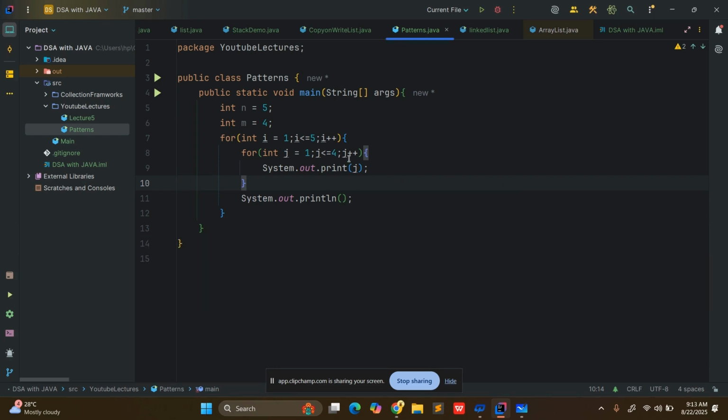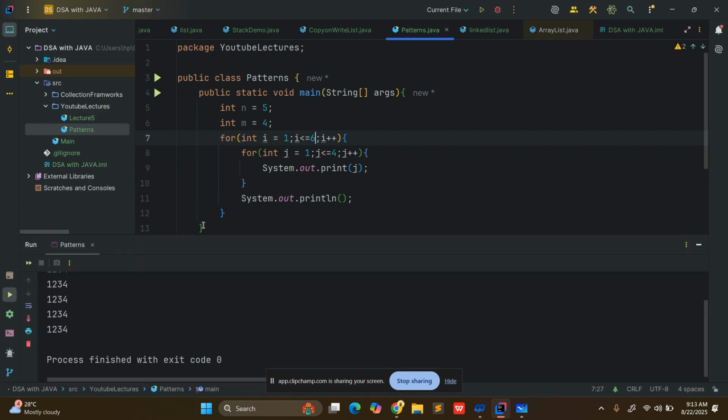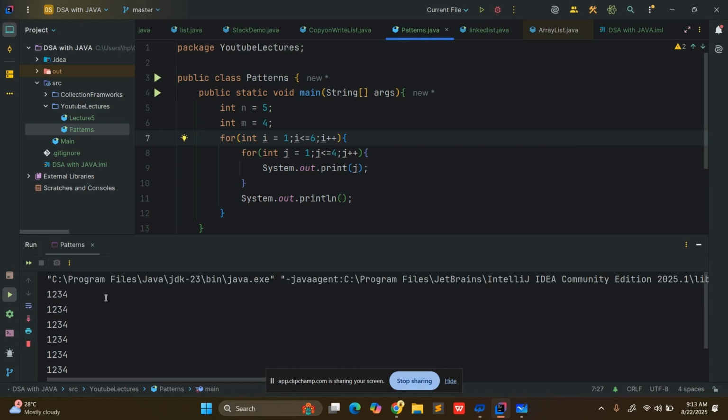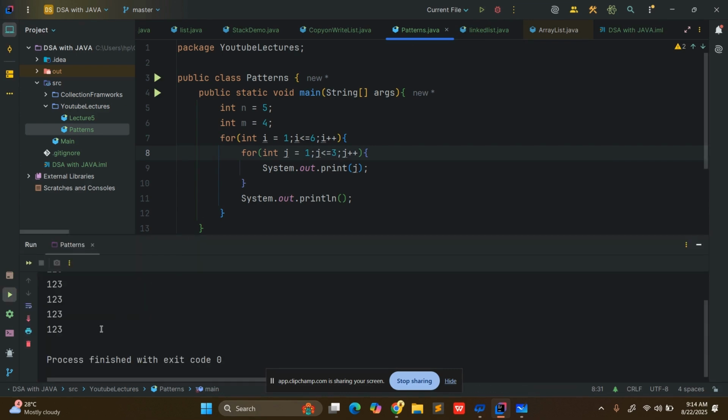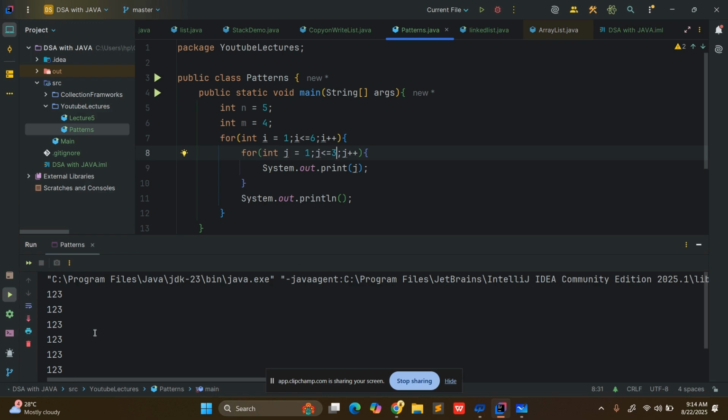You can assume anything, like it can be the number of elements you want to print, or the number of stars you want to print. Let's say if I want to add one more row, six rows, right? So you will find six rows, and in each row you will have one, two, three, four. You can observe one, two, three, four, five, six, right? If I want to print only three numbers in each row, you can see it will be printing one, two, three, only up to three, right?